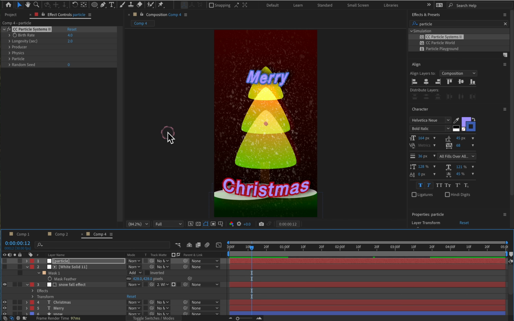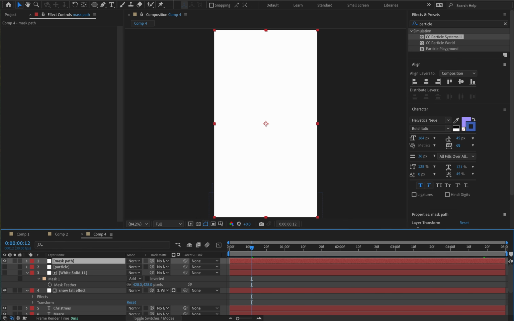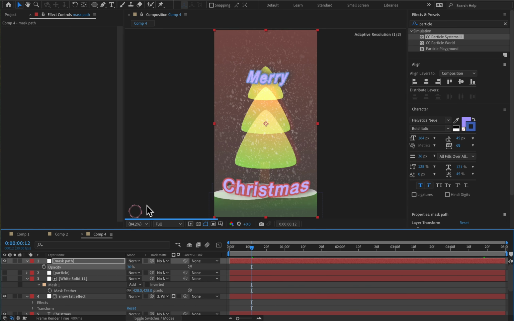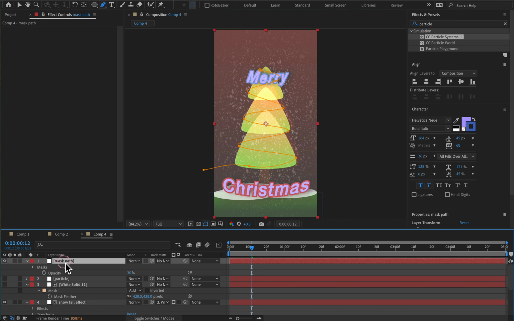So the particle is following the path I created. First of all, Control Y, mask path, maybe a mask path, and press T for opacity, and you can decrease the percentage. You can see the transparency looks like this, and use the pen tool and make a path that you want the particle to follow. So maybe it looks like this, whatever the shape, something like here, like this. And this is the mask path.